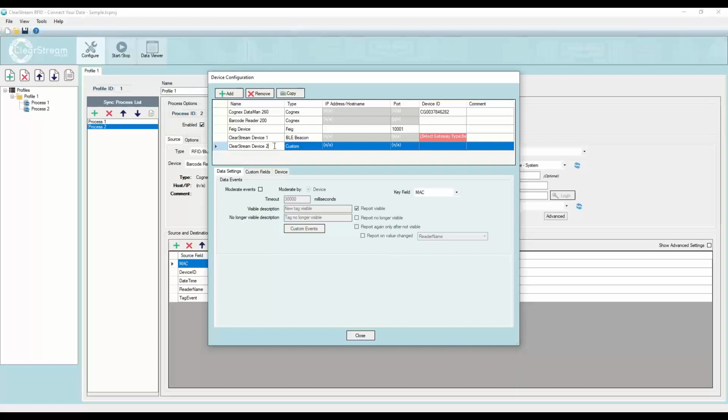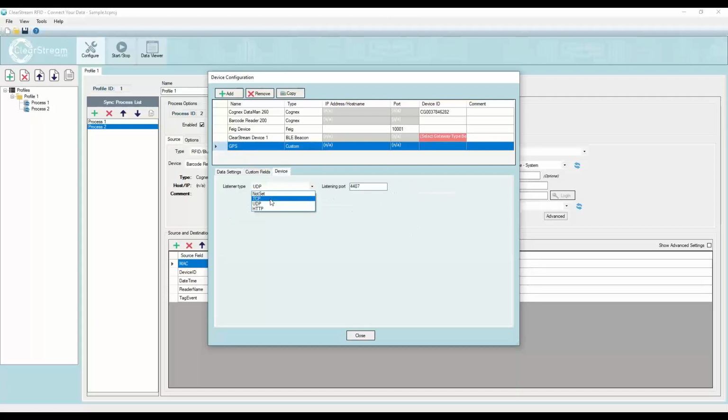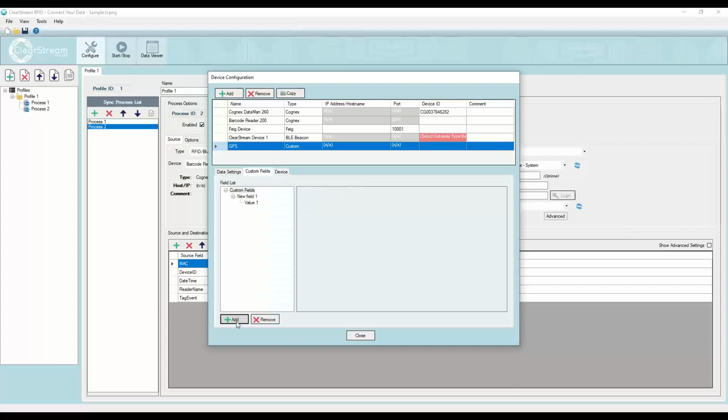So if I were to add a custom device here, let's just happen to name it a GPS device. Maybe it's a battery-powered GPS receiver with a SIM card in it to send over a WAN type network. Now, ClearStream could be listening for this custom device in a couple different ways. It could be a TCP server, UDP server, or HTTP server, which will spin up for this device in ClearStream and then receive that data over that connection. And then by adding custom fields, maybe this device has a lat and a long field, we can capture that and map it to the destination.